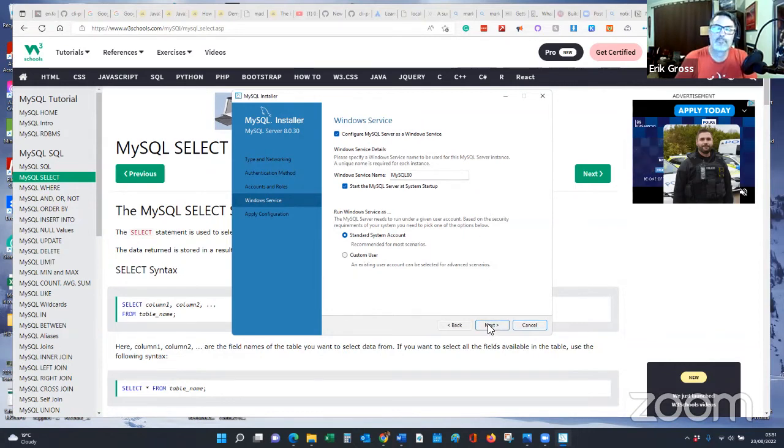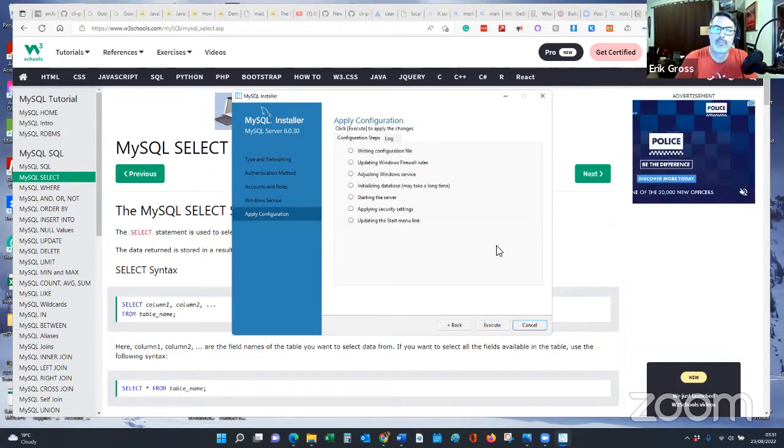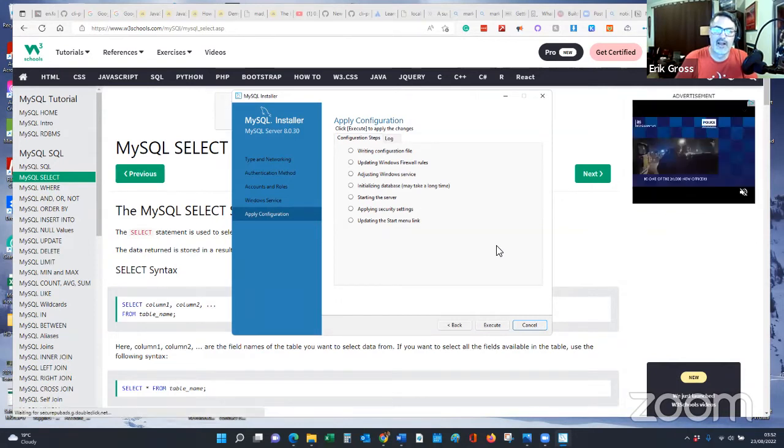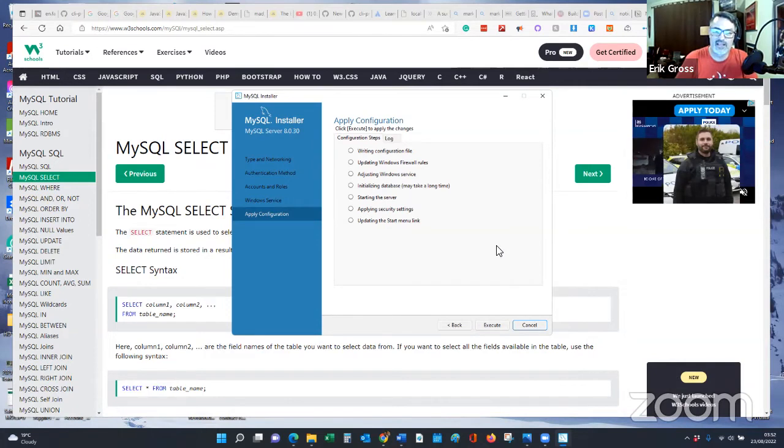All right, so it's about to do all those 7 steps. Write a config file, update the firewall, adjust the service, initialize the database, start the server, apply security, and update a start menu link. It's going to do all those things. So everybody click execute, and this bad boy will start to actually do those 7 steps.